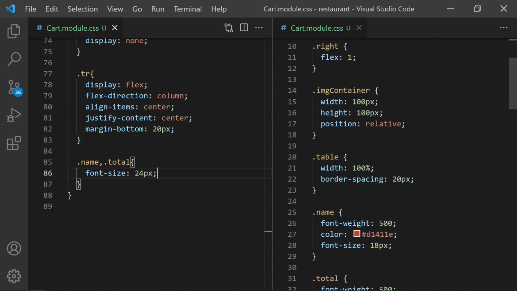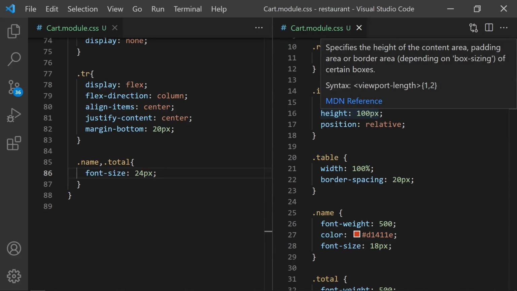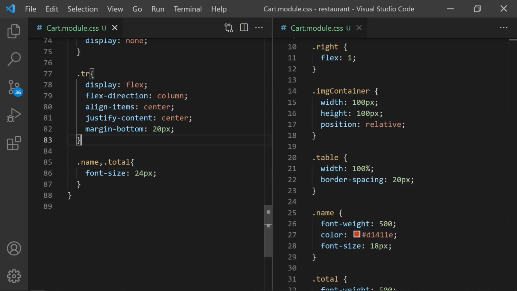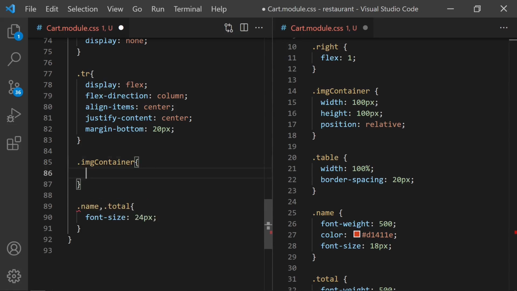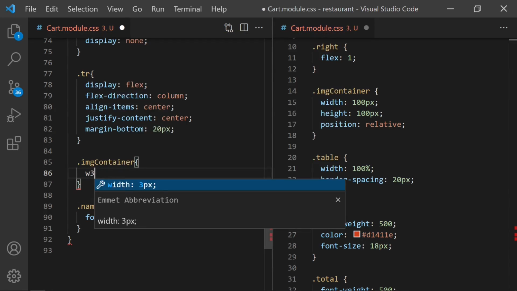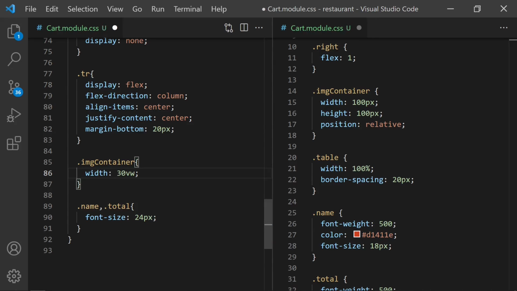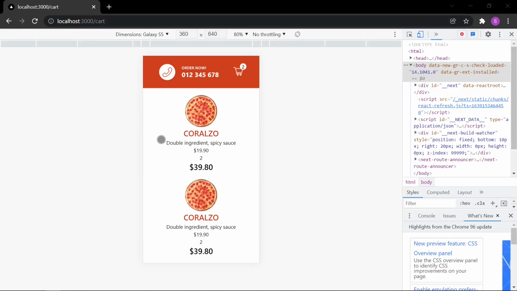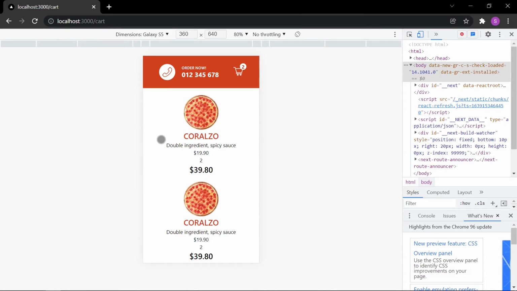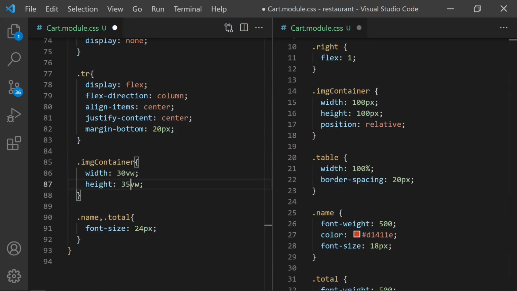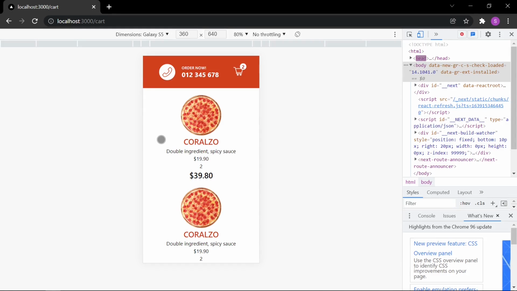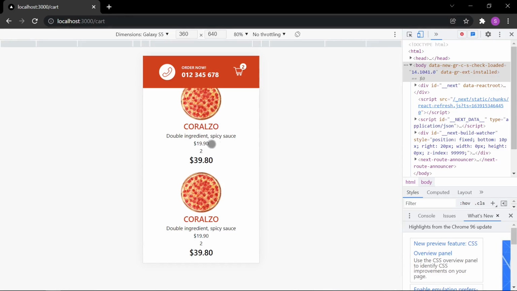Let's check what we have here. We have image container and its width and height 100 pixels. We can change it. I will say image container and width maybe 30 VW, and height will be the same to make it square. Maybe 35. It's enough, I think. You can make it bigger or smaller as you wish.